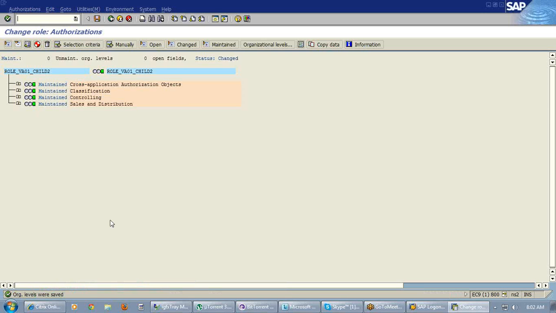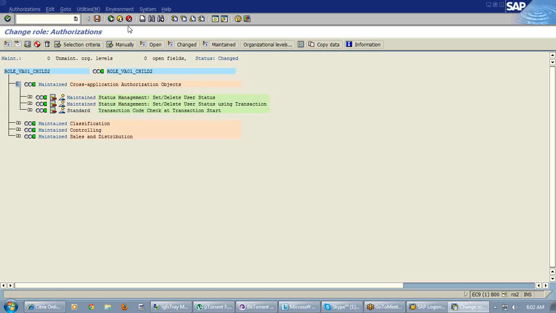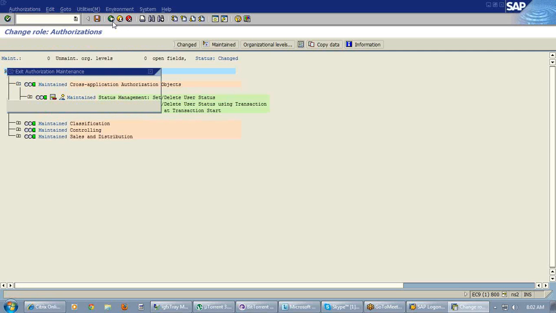So if you want to make changes to the organizational levels, we come through change authorization data. If you want to add an additional T code, something like that, we come through expert mode. Okay. Clear? Yeah, okay.